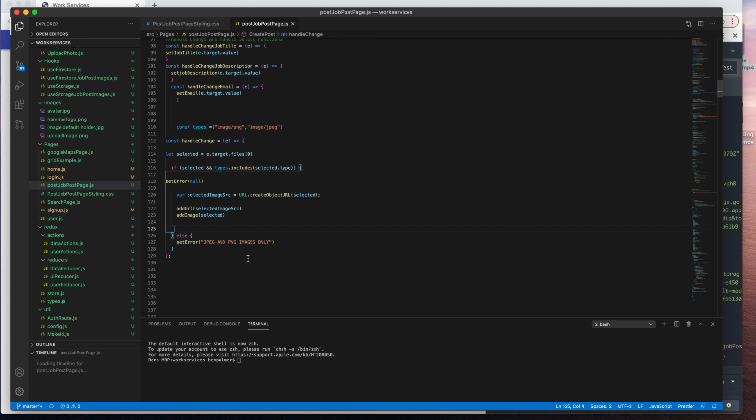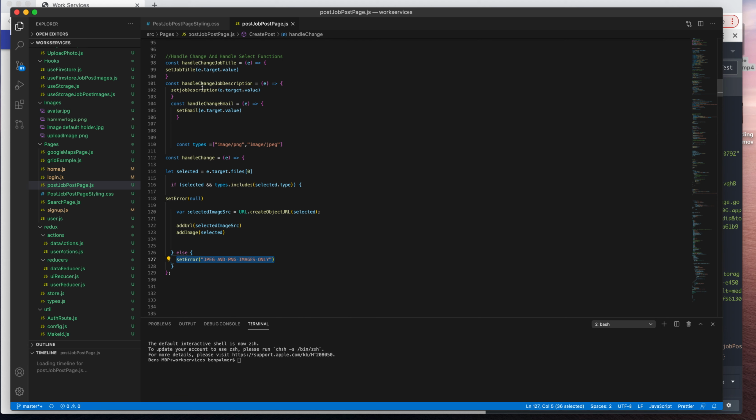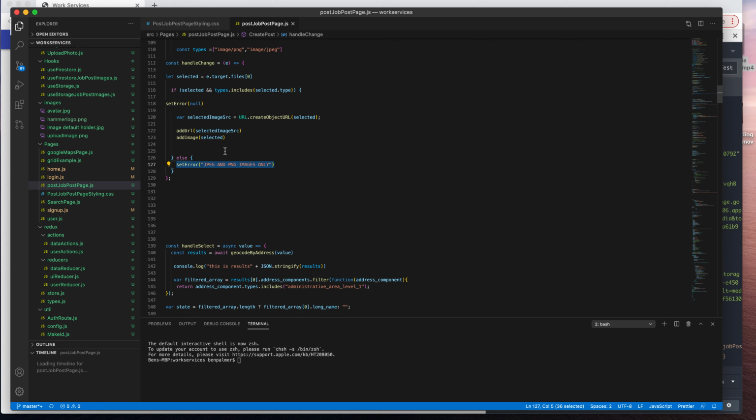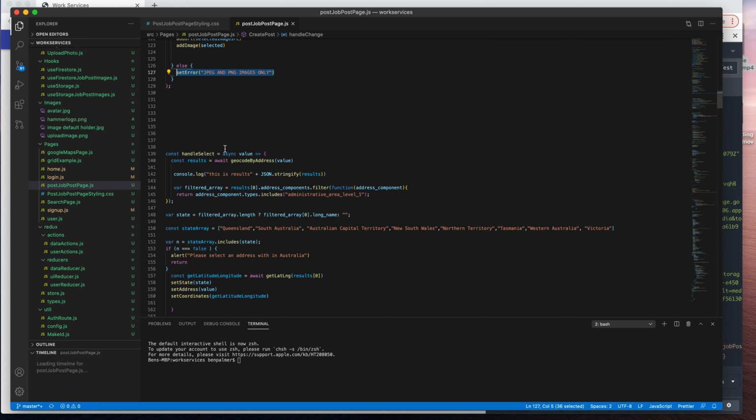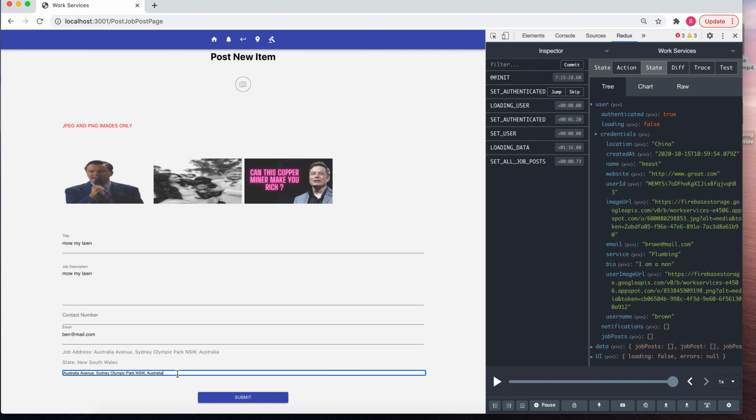So if it's not the right type, we set the error to this, and we'll display that on the screen. That's it for that handle change function. Next is handle select. So handle select has to do with this one. Handle select will be called now when I click on it.